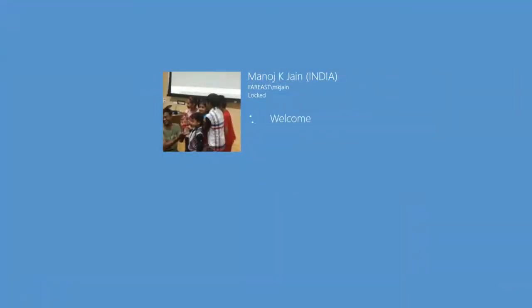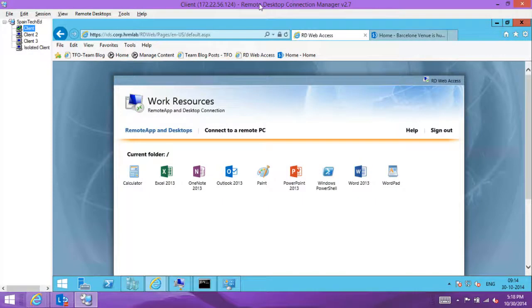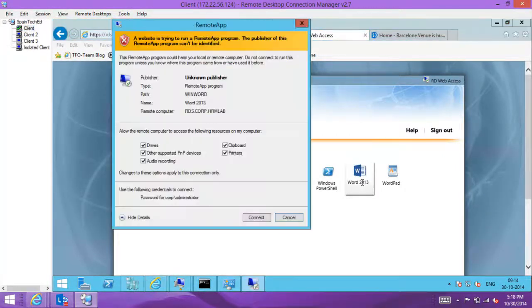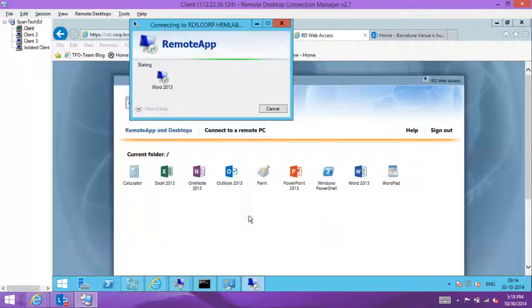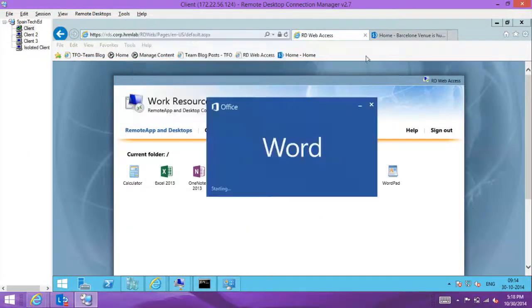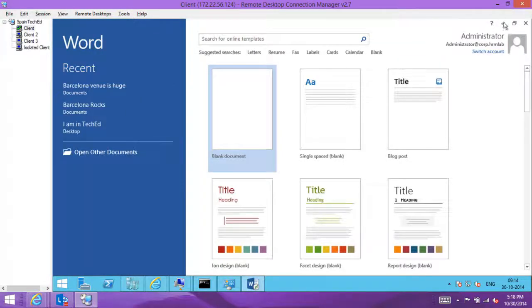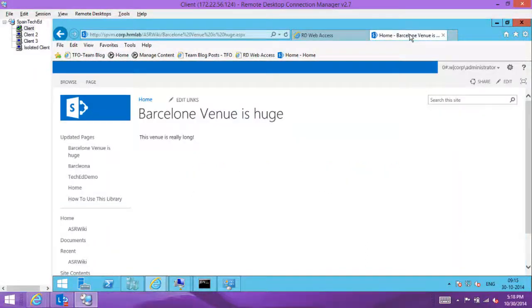So I'm switching over to my laptop from where I'll do my demos. So here I have the client, which is showing the RDS server, where I have Word, Excel, calculator, etc. installed. So I can launch the Word here to show that it's working. And at the same time, that's my Word running on the on-premise. At the same time, I also have a SharePoint server running on which I have a wiki, where I have created a wiki where Barcelona venue is huge. I guess all of us will agree on that.